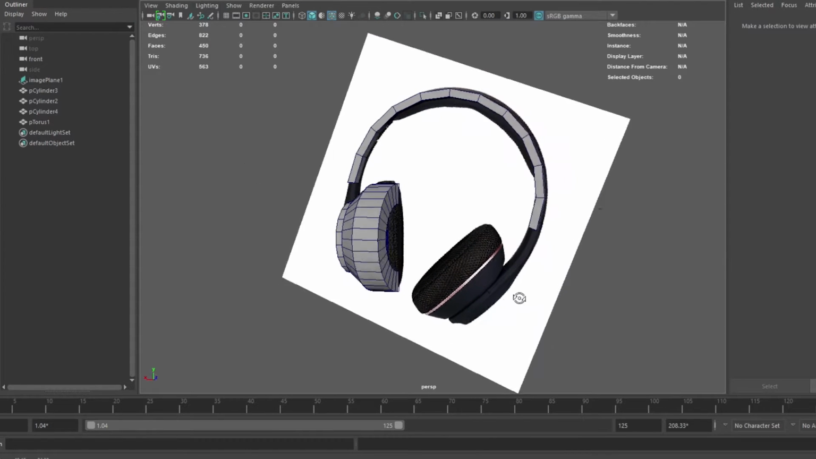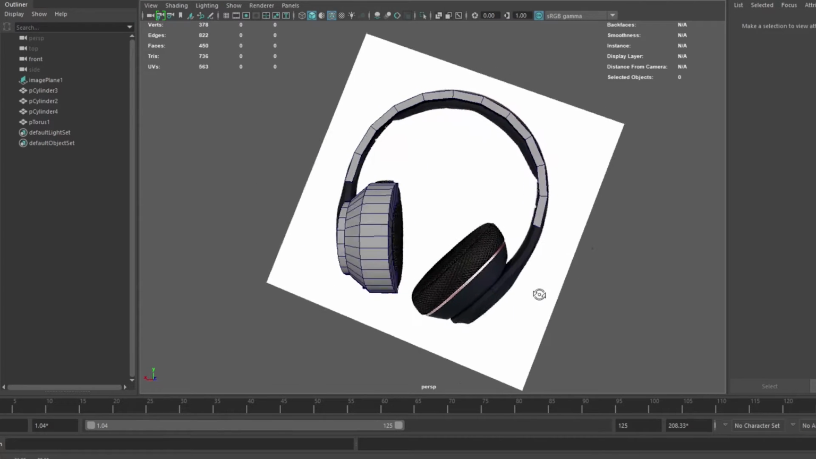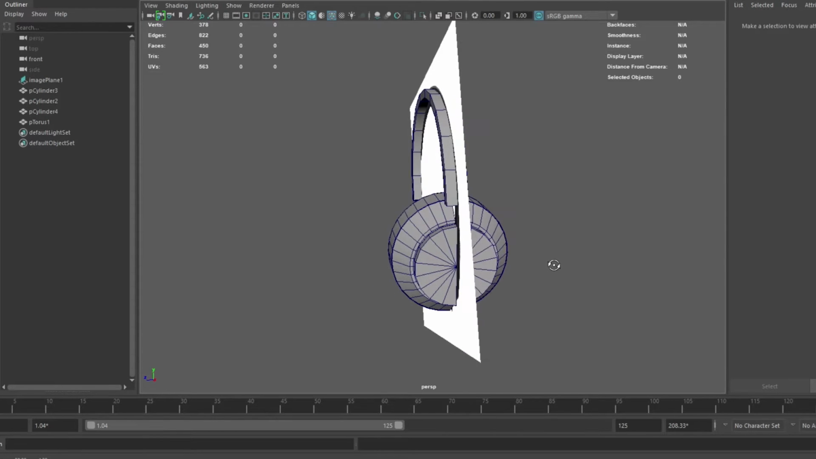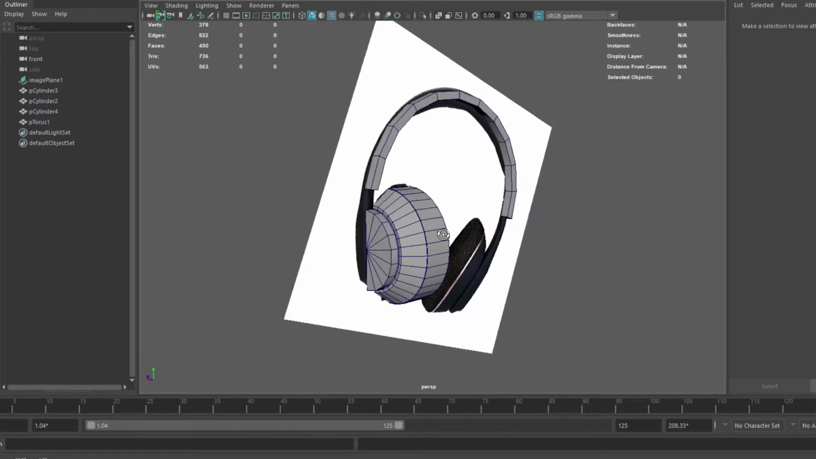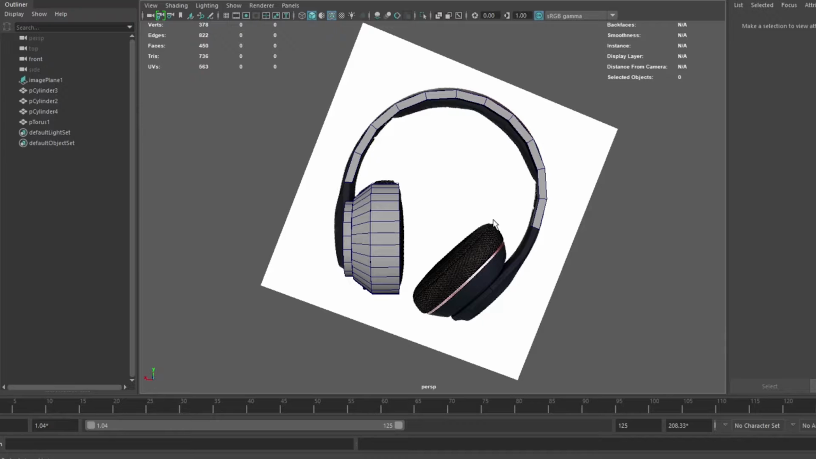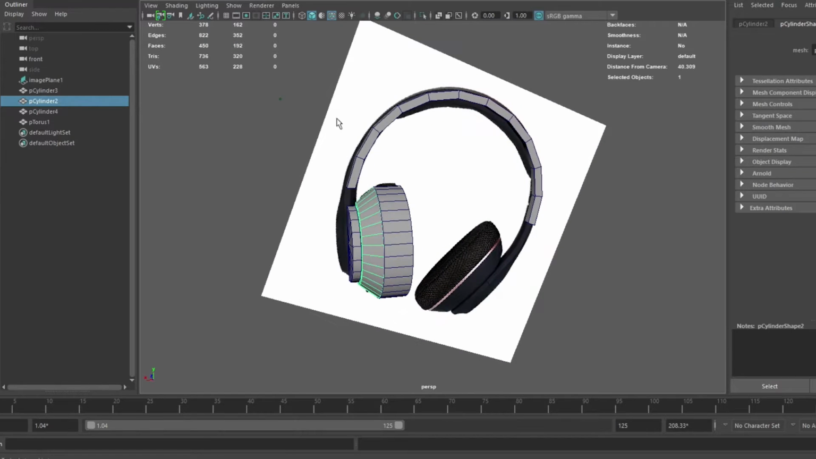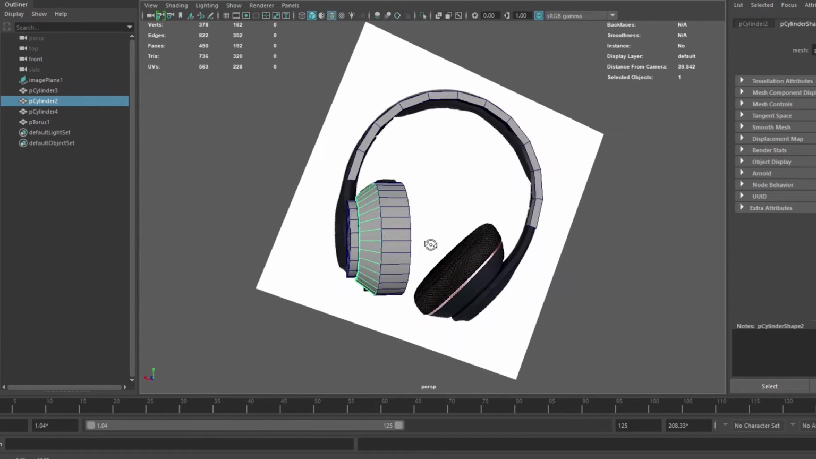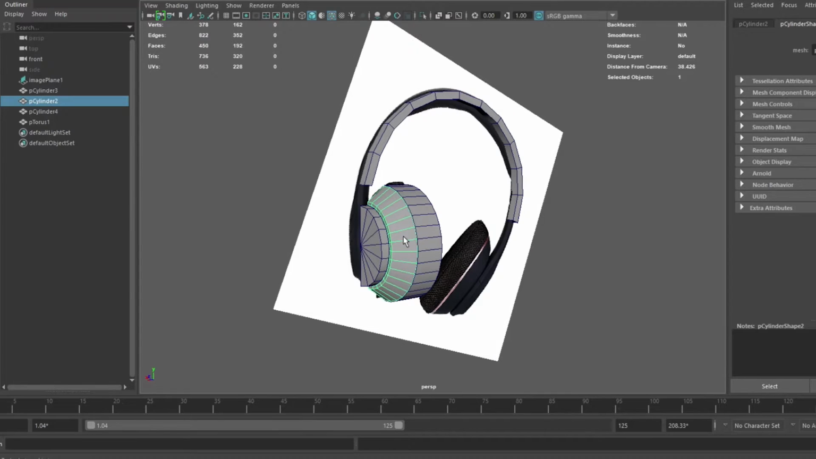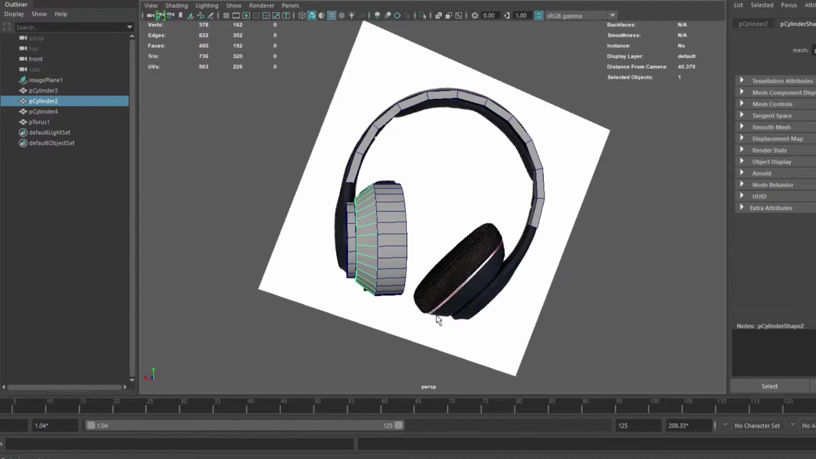Here is actually the example to show how we start the basic first pass, we call block out. So here is the image. We use the image as a reference plane, and then we start to build up the shape according to the image plane. This is a simple model base, and afterwards we go for details and a more polished version of it.